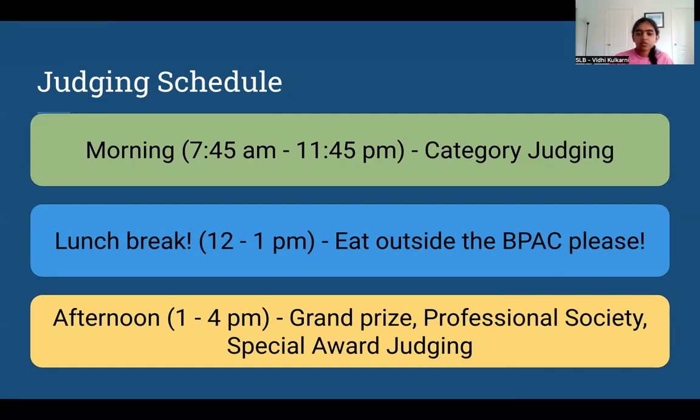And then in the afternoon from 1 to 4 is grand prize, professional society, and special award judging. Professional society judging is basically there are a bunch of professional societies that are at the fair, for example, like Women in Engineering or Kaiser Permanente. And they'll come to your booth and they'll judge you for their specific award.